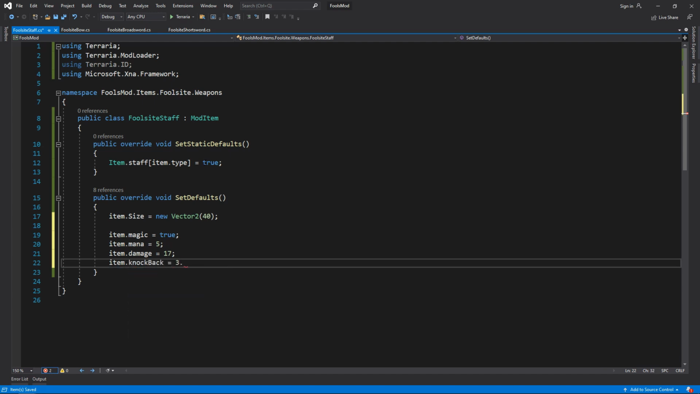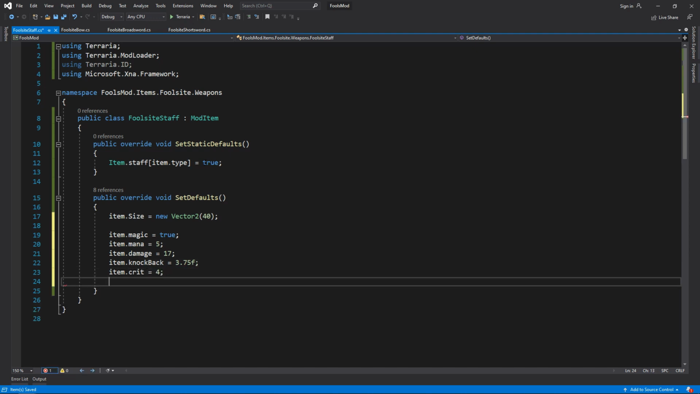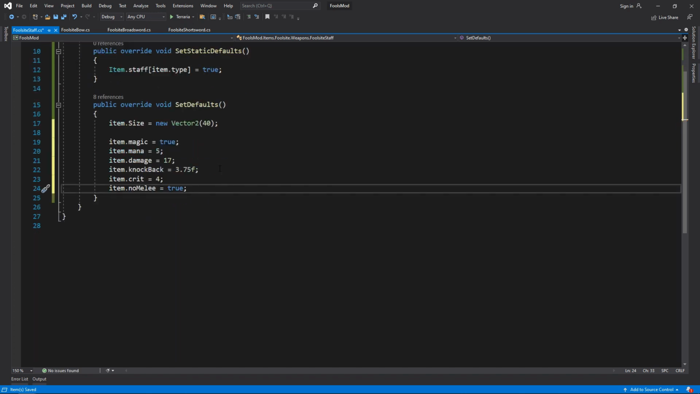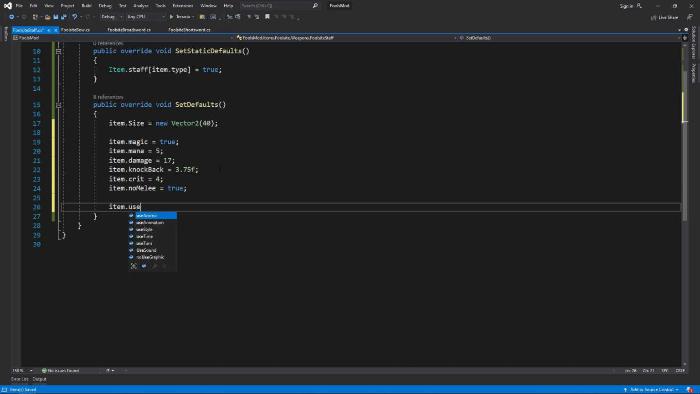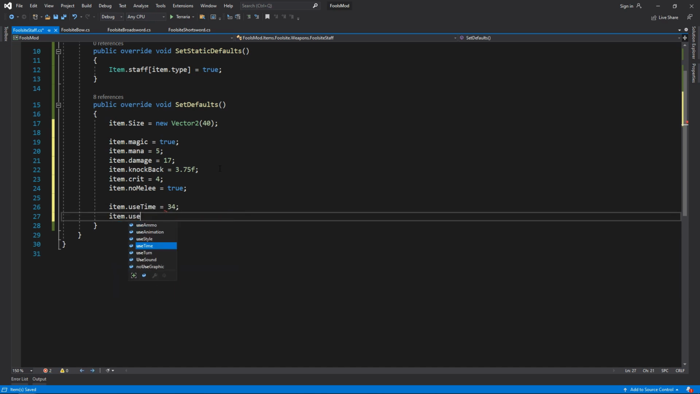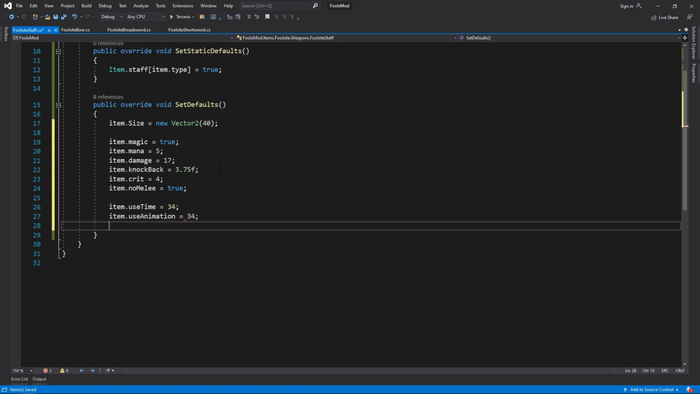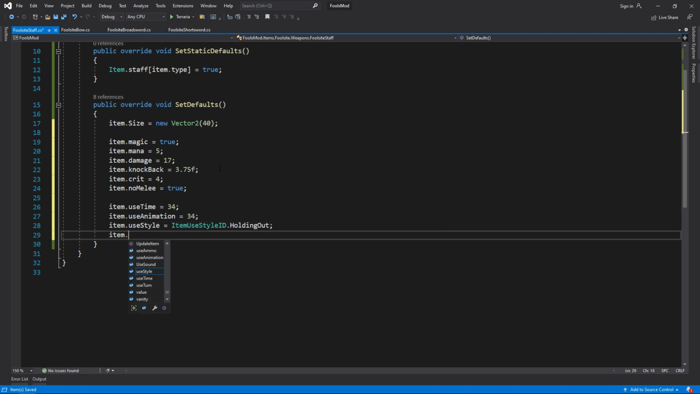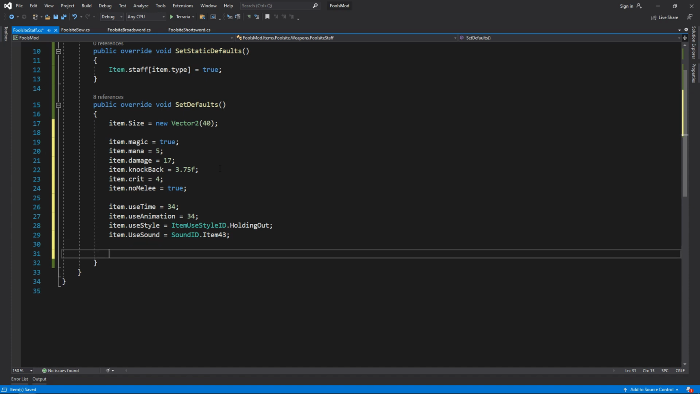Item.knockBack will be set to 3.75f. Item.crit equals 4. And item.noMelee again. The staff doesn't deal damage, it's the projectile. Item.useTime equals 34. Item.useAnimation equals 34. Item.useStyle, as I said, it uses the holding out style, ItemUseStyleID.HoldingOut. Item.useSound equals SoundID.Item43. This is the sound that all the staffs make.